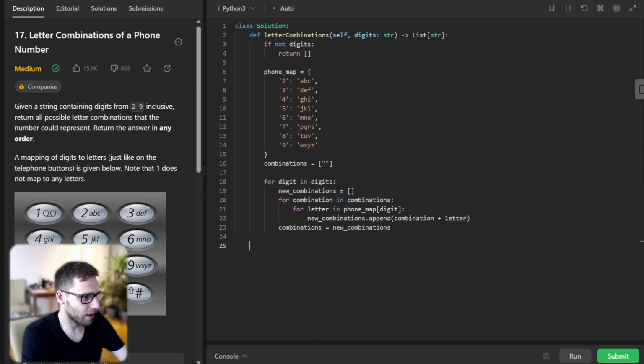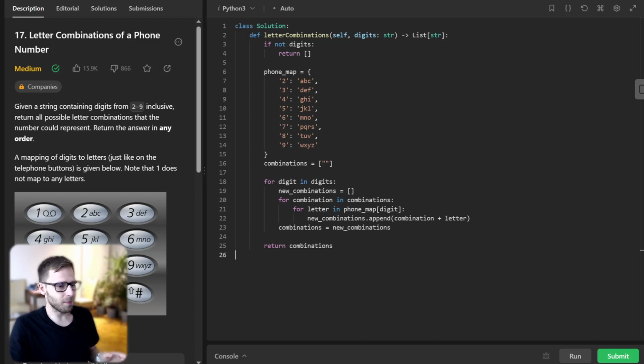And finally, we return combinations. So that's it. We repeat these steps for each digit in the input, building up our combinations iteratively. This iterative approach is elegant and efficient, allowing us to solve the problem without recursion. I hope this detailed explanation helped you grasp the core logic of this solution. If you have any questions, drop them in the comment section below.